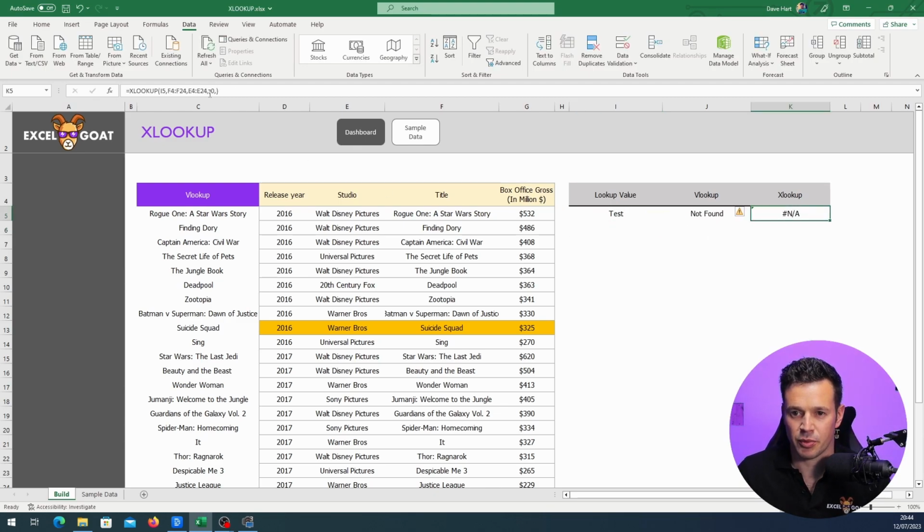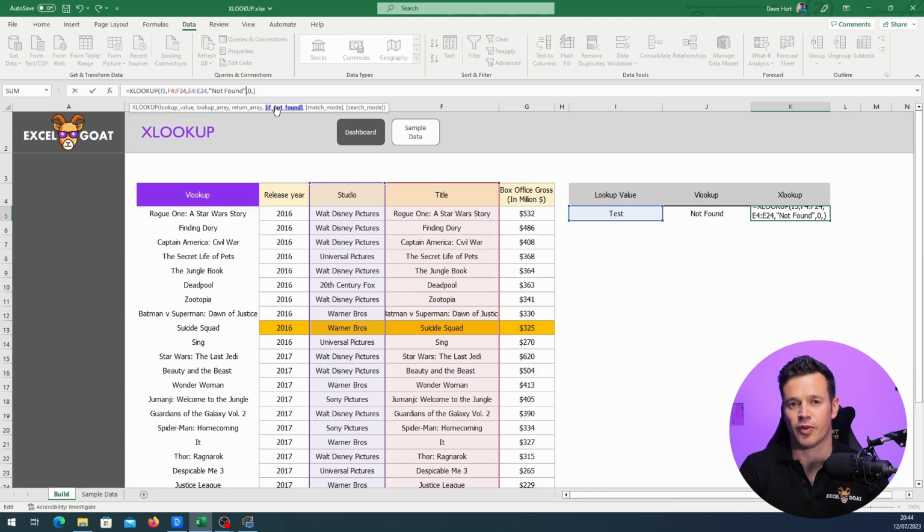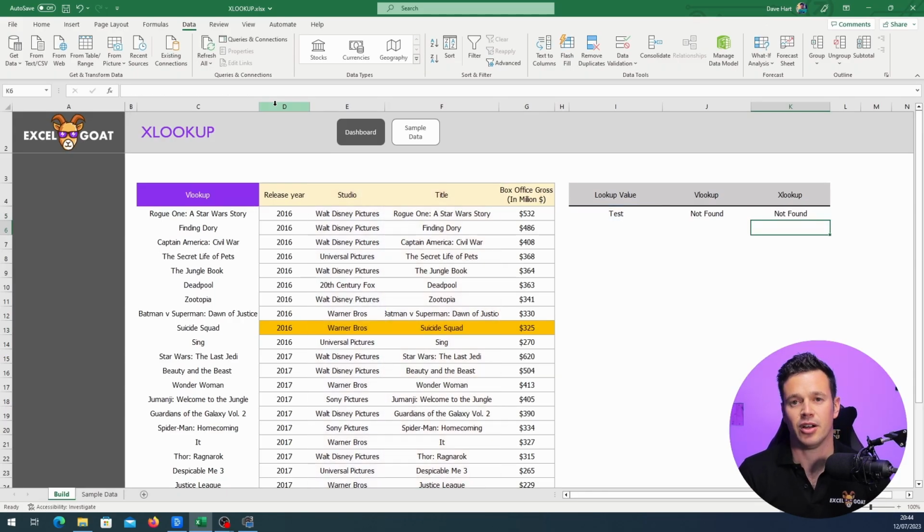Now we didn't use it earlier when we first built it, but there was this gap here where it asked for an if not found. All you've got to do in there is just type whatever you want to put if it doesn't find a value, and that becomes part of the statement. So we're not adding additional complication around it as we've had to with the VLOOKUP. Hit enter and we get our not found, a much easier way of dealing with errors.